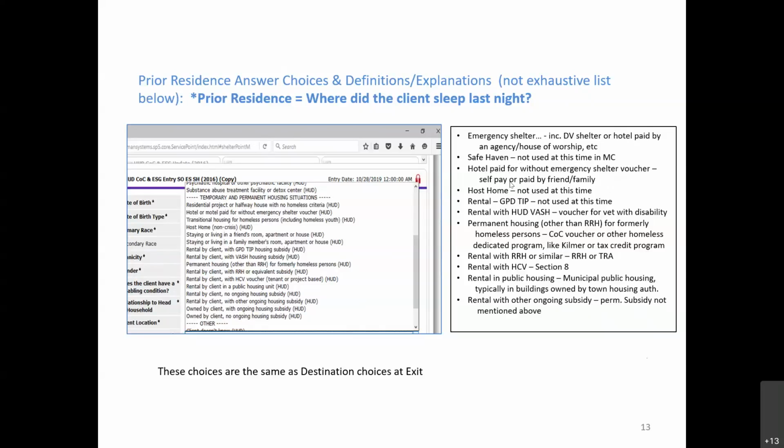All right. Hotel paid for without emergency shelter voucher, meaning that they paid for it by themselves or a friend or a family member was helping them to pay for it. So if they said they were in the hotel, the clarifying question is, okay, were you paying on your own or was an agency or a church helping you to pay for it? Okay. Host home is another HUD term, usually referring to homeless youth, and it is not something that we're using here in Middlesex at this time, so you don't use that. That's not going to be your right answer.